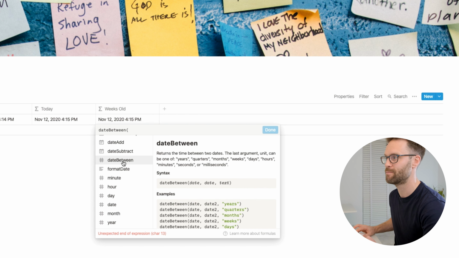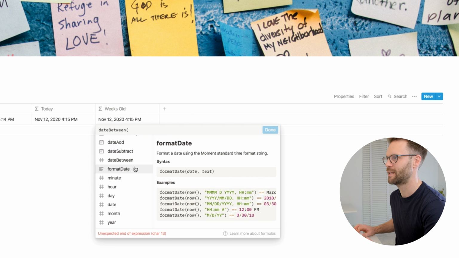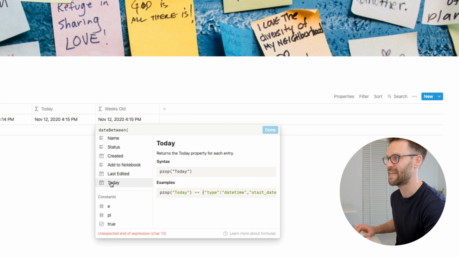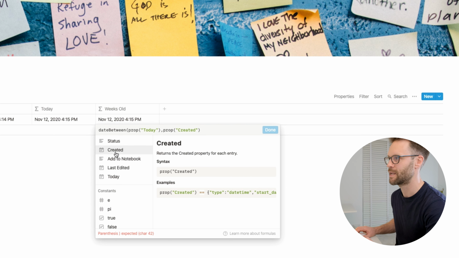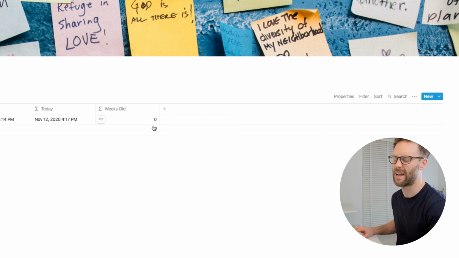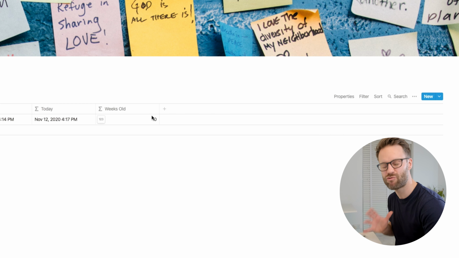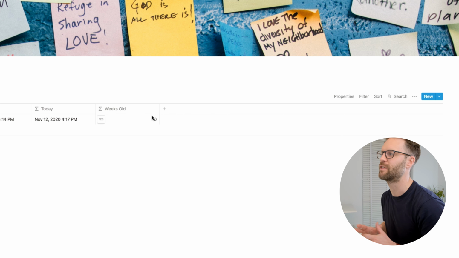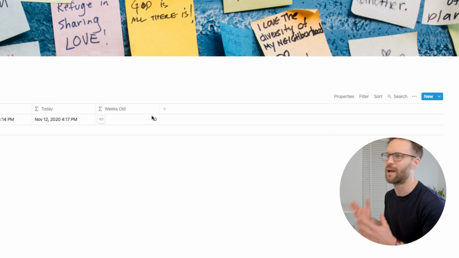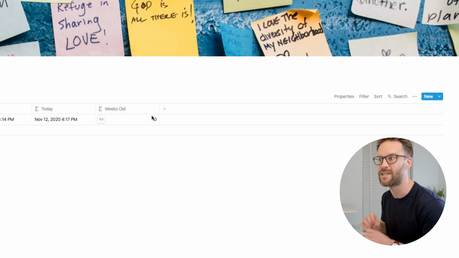So I'm going to do date between, then I'm going to click in and go back up to the top. I'm going to put in today and put a comma, and then created, and then a comma, and then I'm going to put in weeks and close the brackets. There you go, we've created a formula. And now this will reveal in a single number how many weeks old it is. It's really helpful because if you just want to filter by everything that you did in this last week, or everything that's just 3 weeks old, it gives you kind of ways to look at things, and I think that's a really cool little thing.